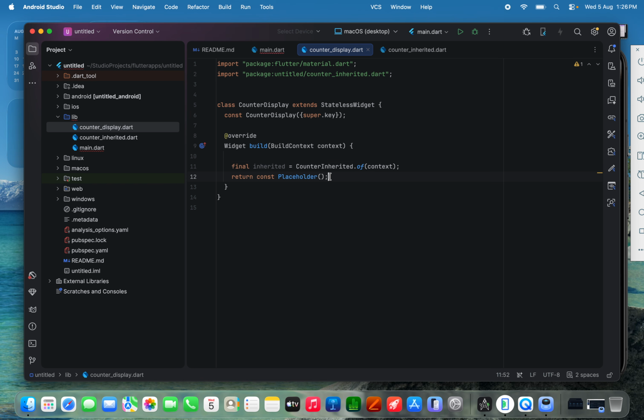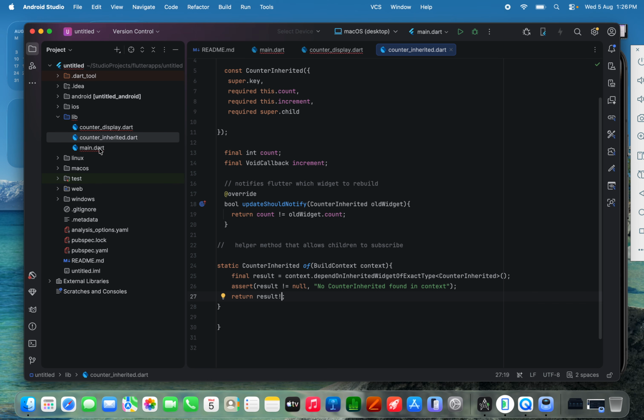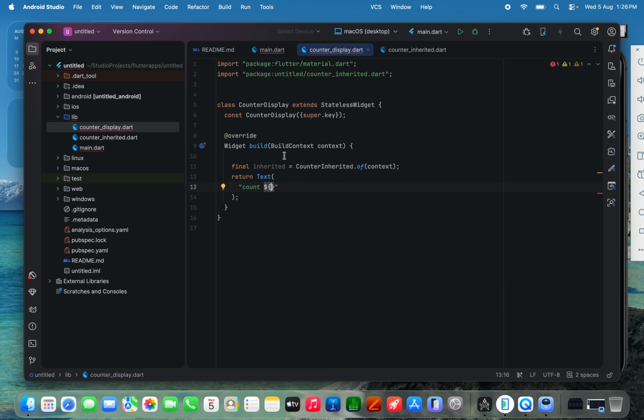So inside here, maybe we want to do return Text. It's nothing fancy, just Text here. And then here we can call count, and then we can concatenate. To access this count data, we can just access it using inherited. Remember, we are subscribing through the static of method. So we can do inherited.count, like so.